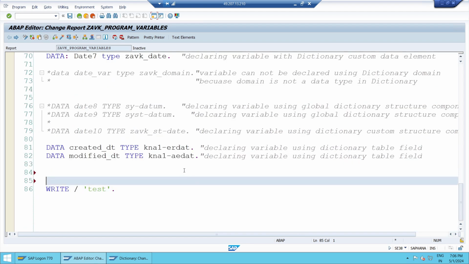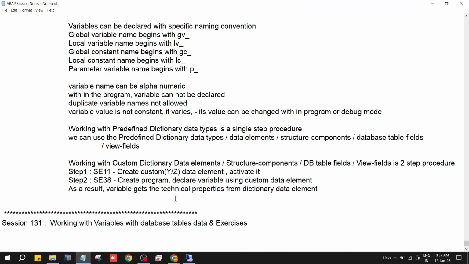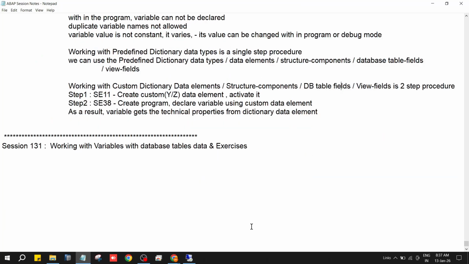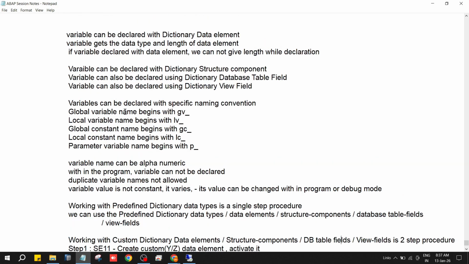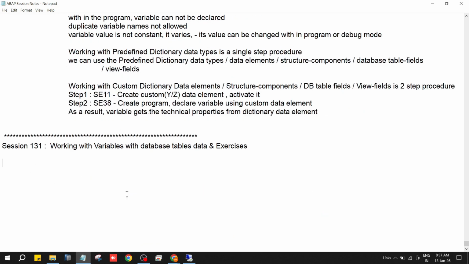Now we have to go to the usage part, because usage is most important. Usage means application. Technically we call it the use case: when to use predefined type, when to use local type, when to use global type. Yes, this is most important. We are going to more or less the same topic only. I'm writing here.